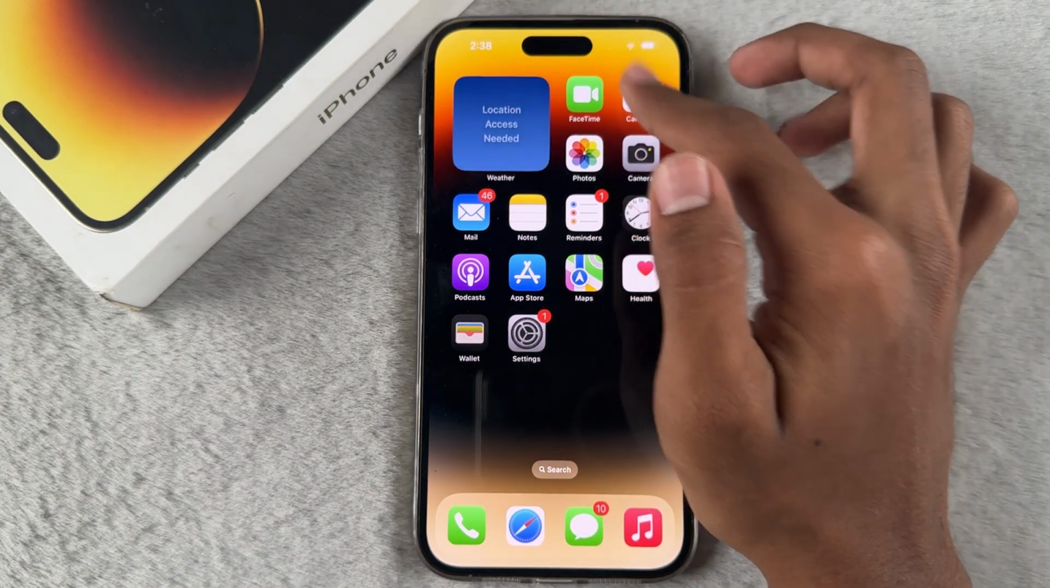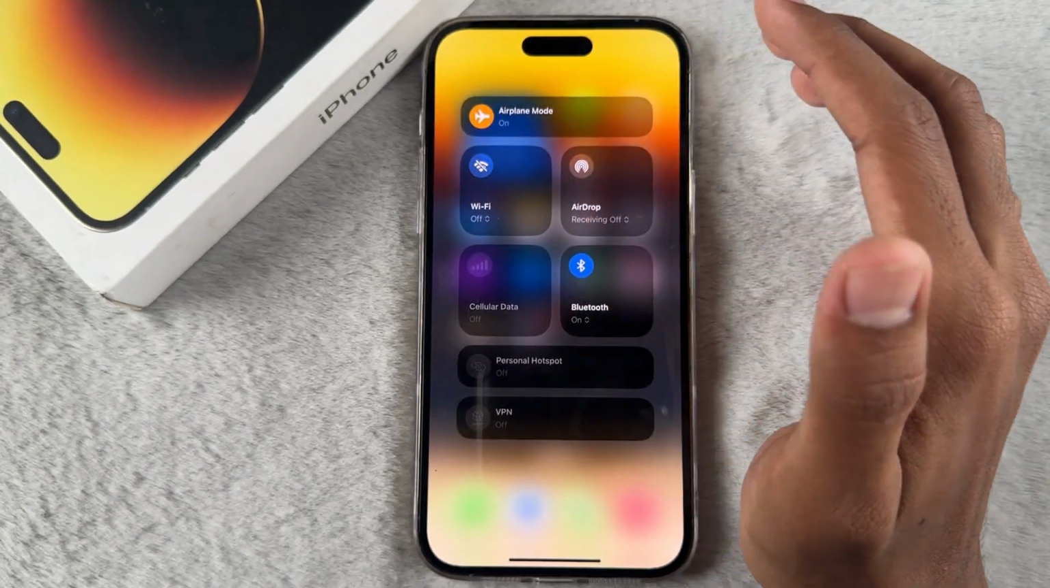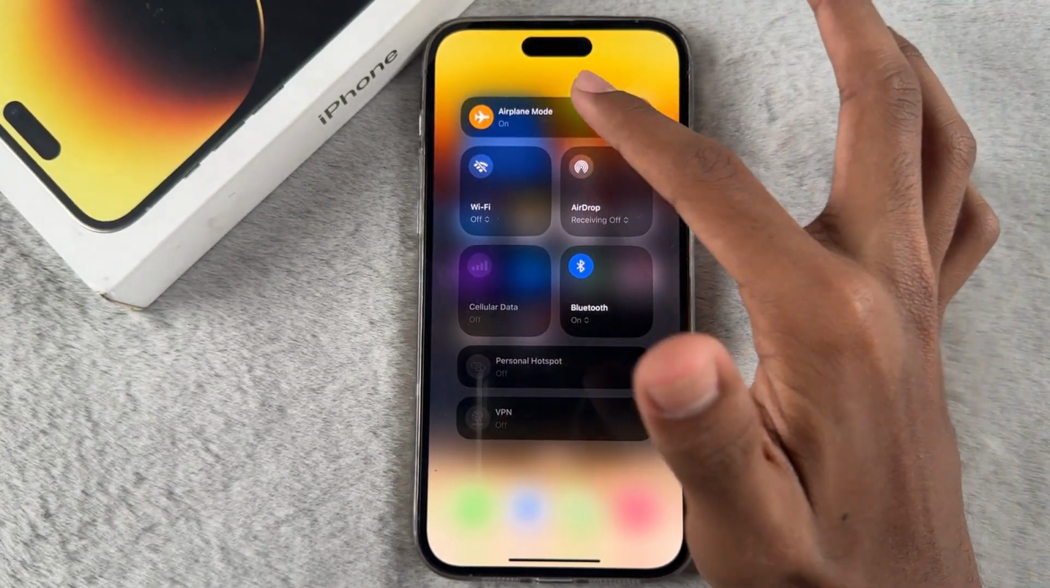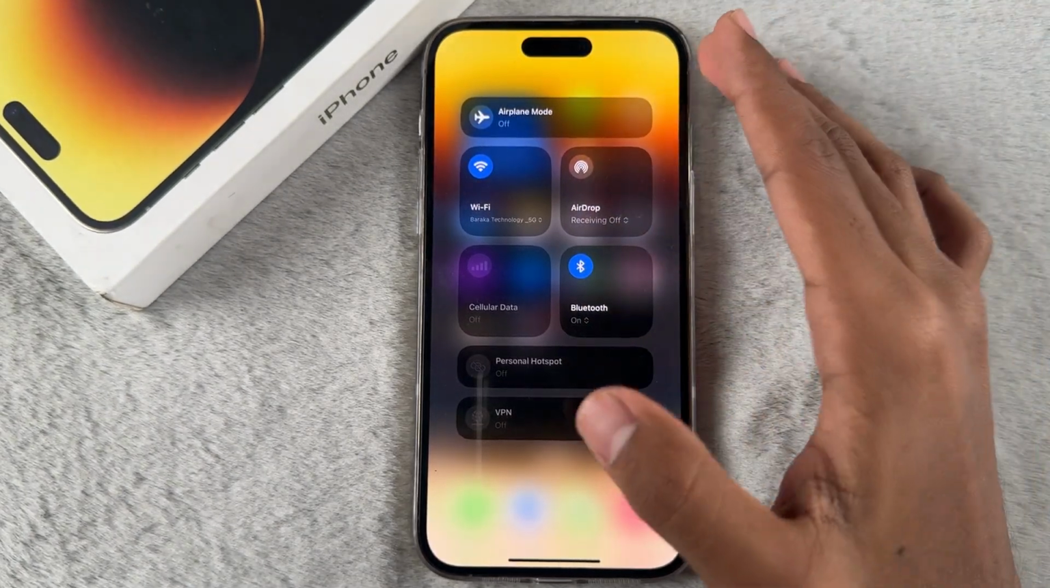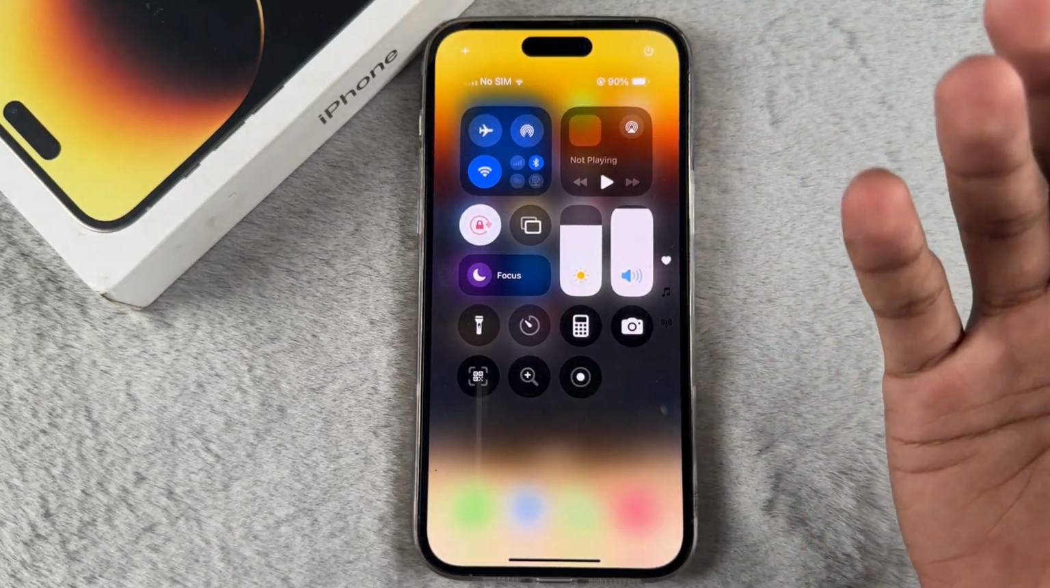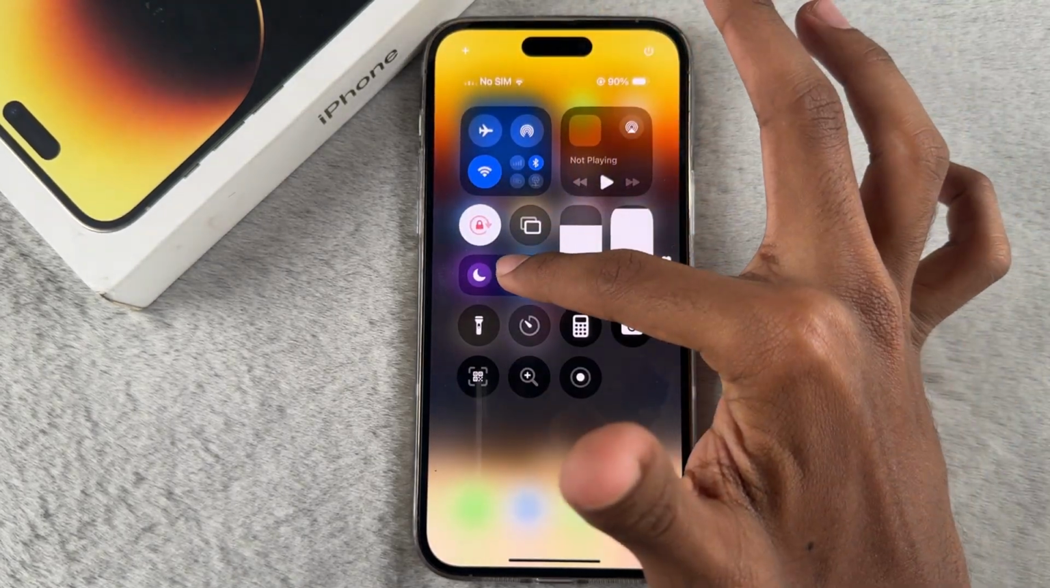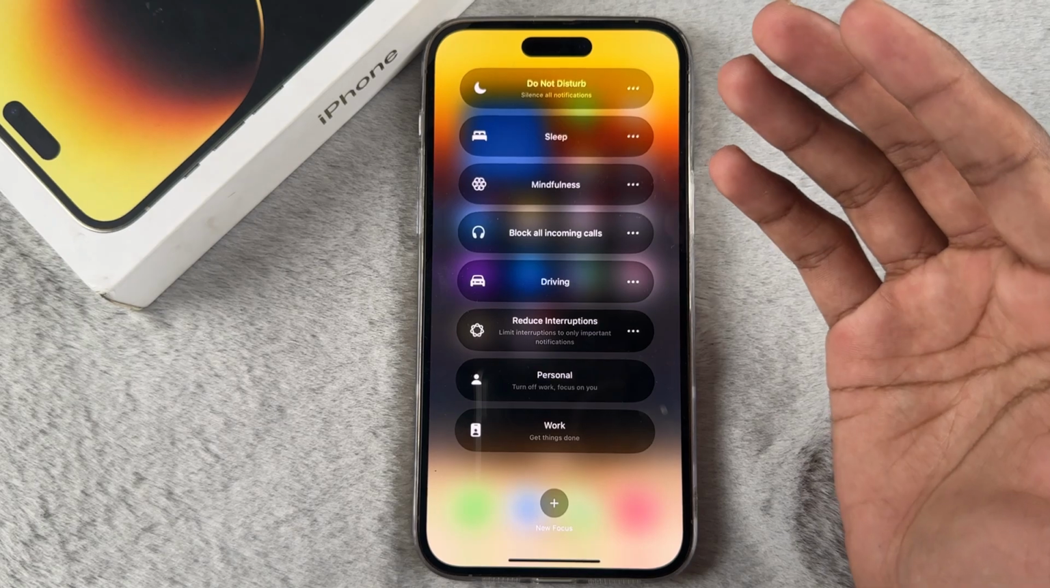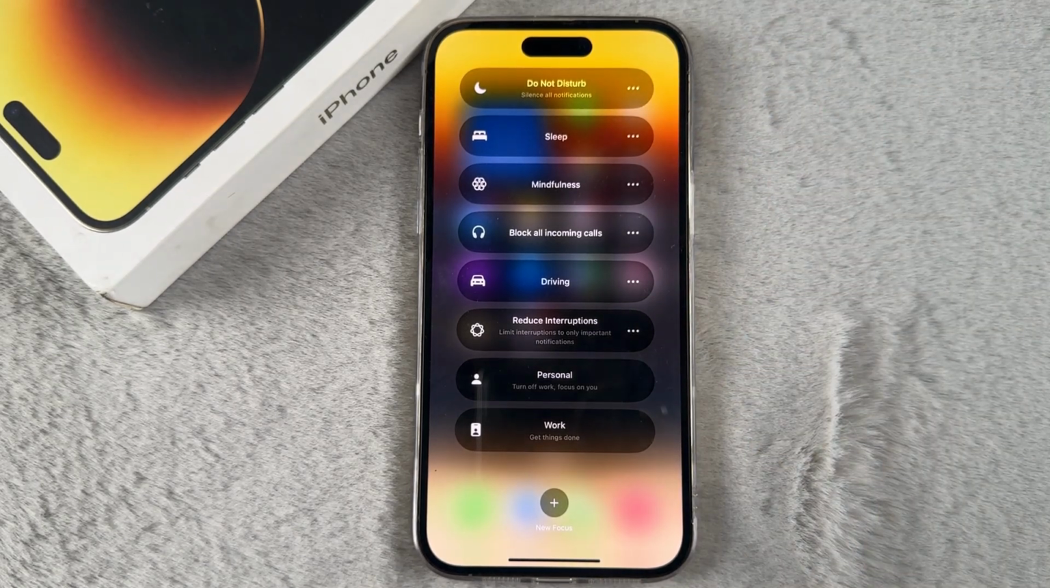Turn on airplane mode for a few seconds, like 10 to 15, and turn it off. This refreshes your network. Then make sure the focus mode is turned off, like Do Not Disturb and other things.